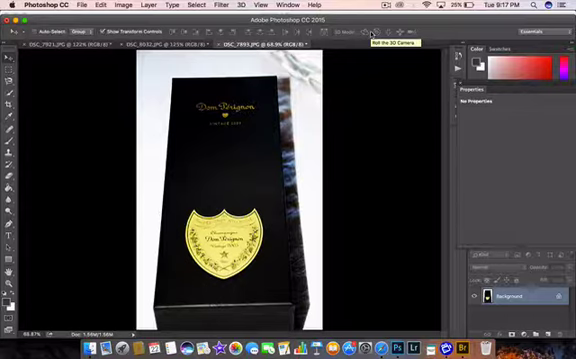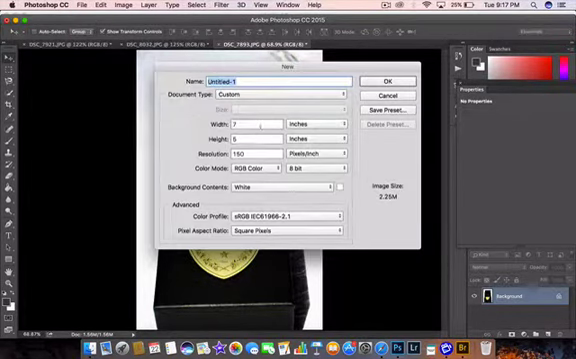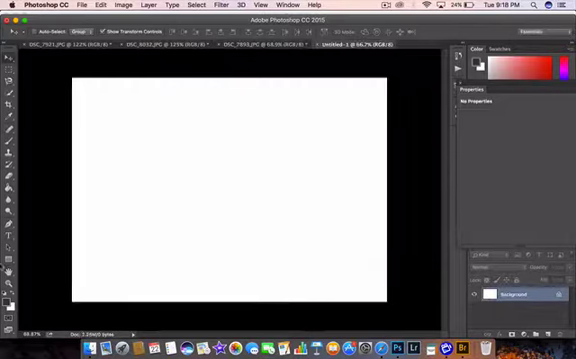Today I'm going to be showing you how to create templates to use in your photography projects. So let's get started. First thing I'm going to do is open up a new document, and you'll notice mine is 7 by 5. You may use any size you like depending on how large you want your template to be, how many photographs, etc. And click OK.